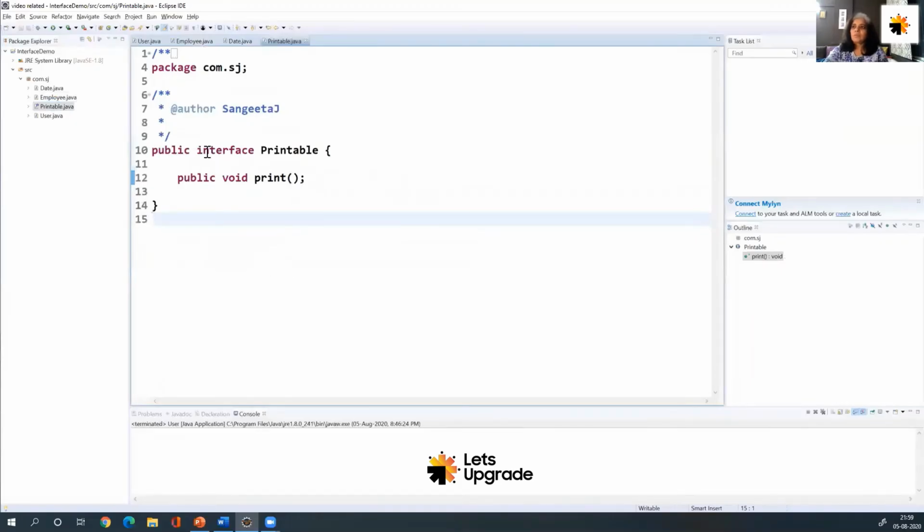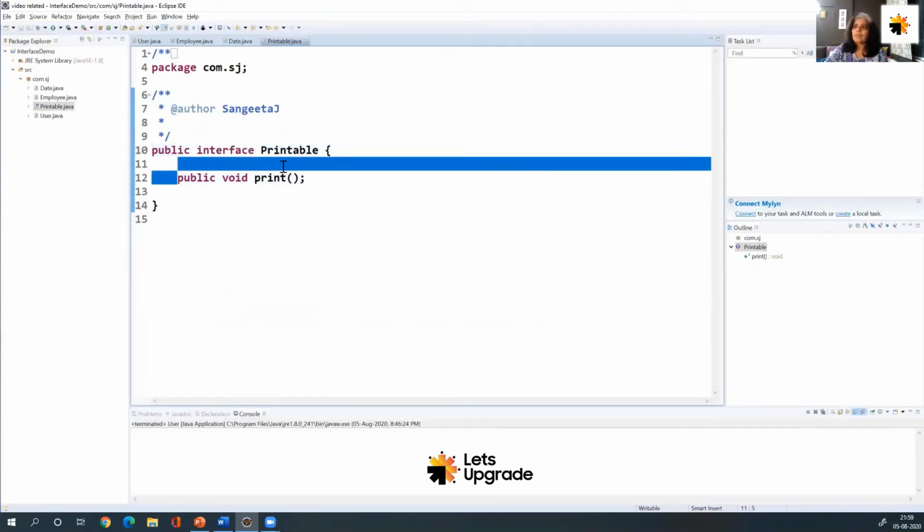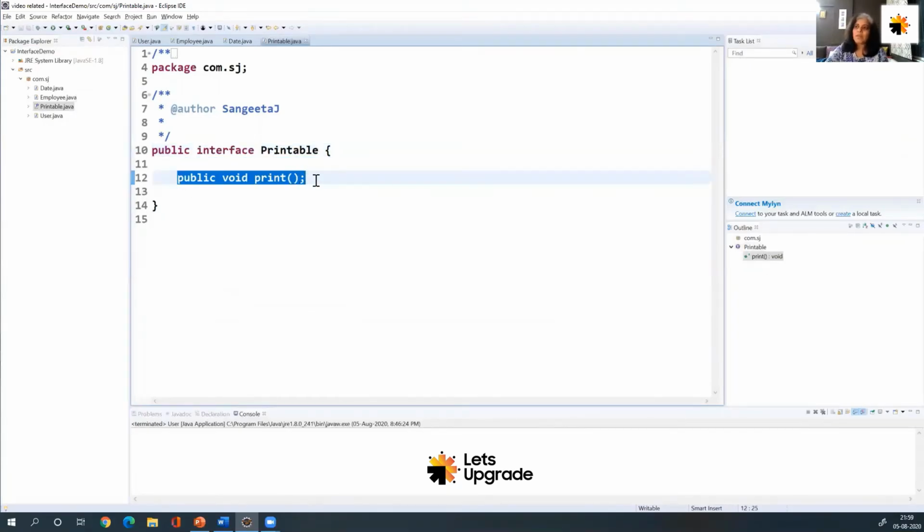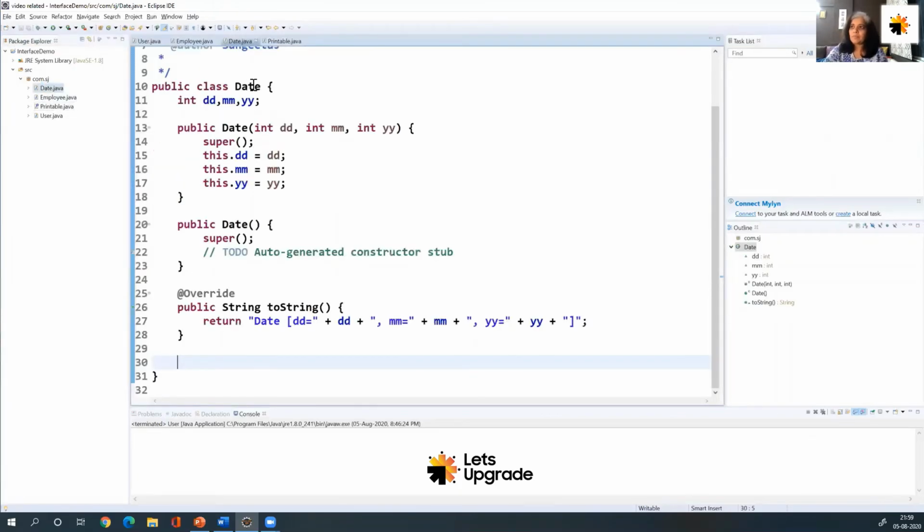So we will create it as an interface. The name we are giving it is printable, and the method we are going to declare there is print. By default, the method is abstract inside an interface, right? Now our date class and employee class both want to implement the same interface, right? So let us quickly implement that.